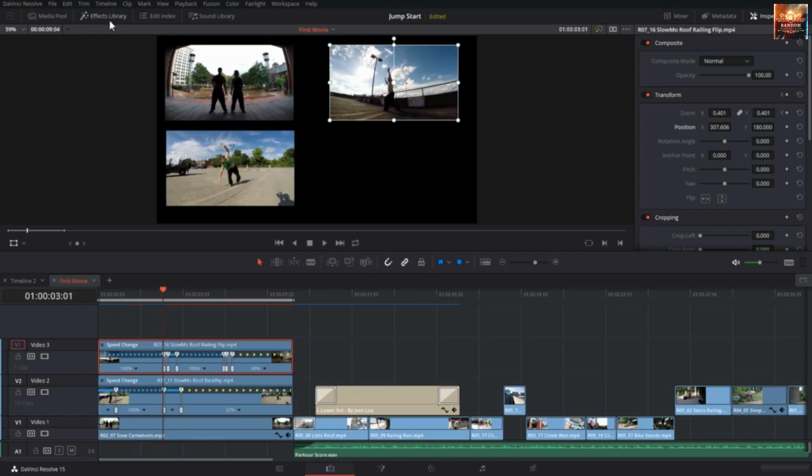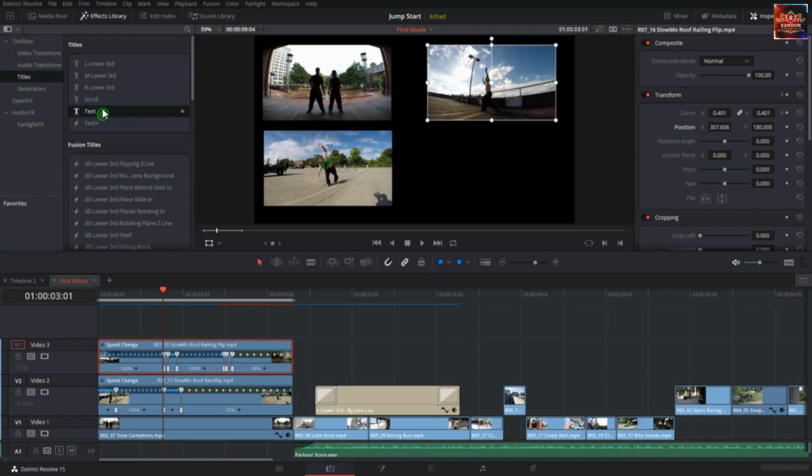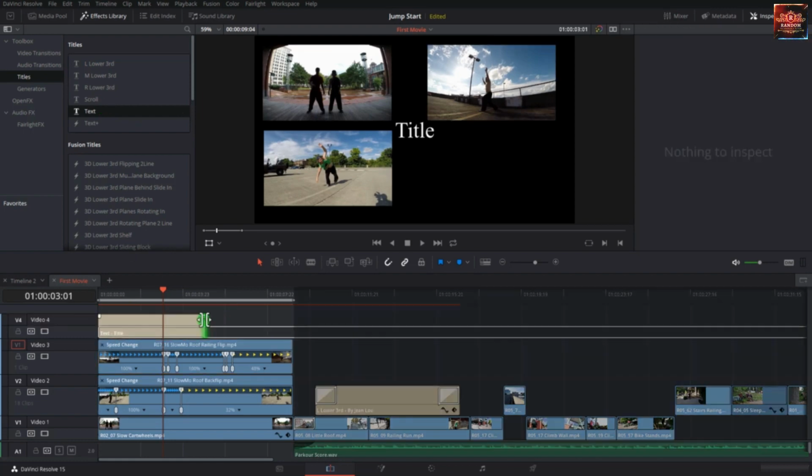Let's add some text. We go to the FX library. I'm going to use a very simple text. I will go to titles. And here I'm going to use a text. Just click and drag and drop it here. As simple as this. Very easy, guys. We studied all this.